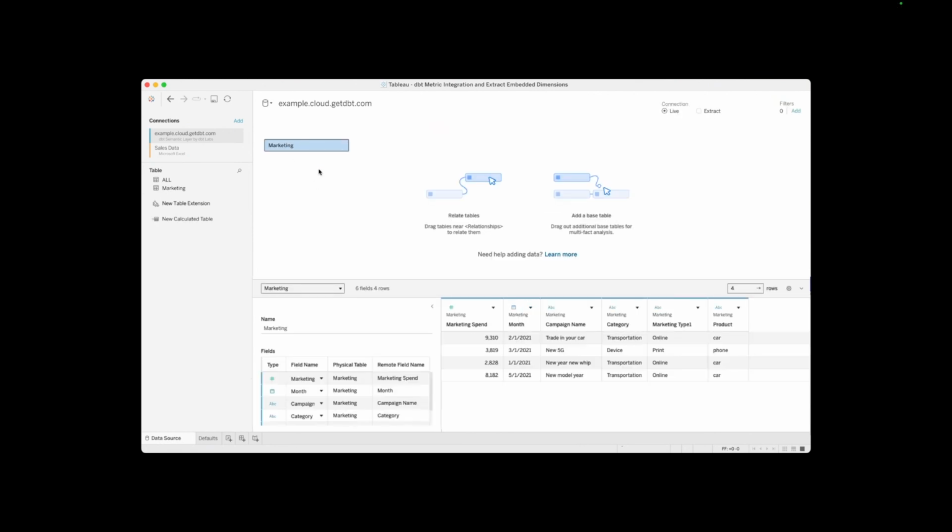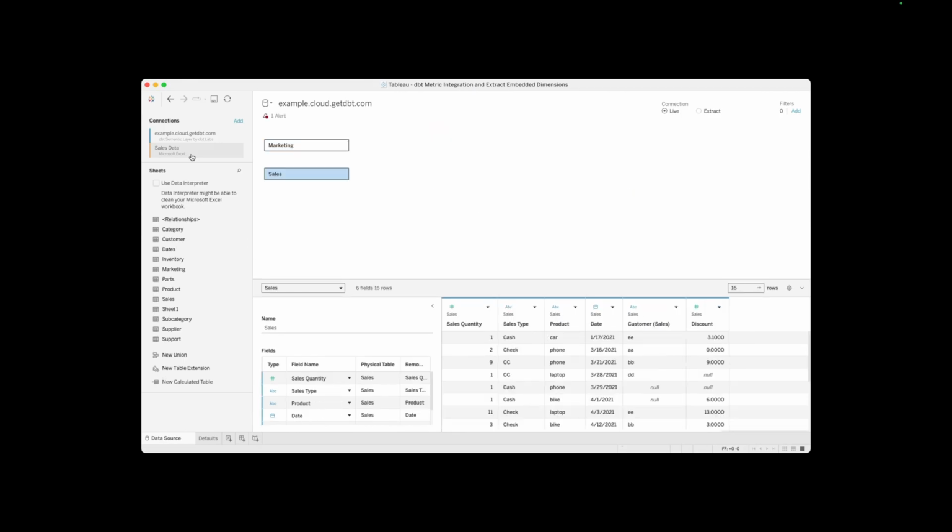And behind the scenes, what Tableau does is that we abstract away all the calculation and just rely on dbt to bring that in. So once you bring in dbt metrics within the marketing cloud, you can also connect to your Microsoft Excel, and you can bring in your sales data. In your sales data, you can just bring out the sales table. Now, once you have the sales table here, you can see there are two separate base tables.